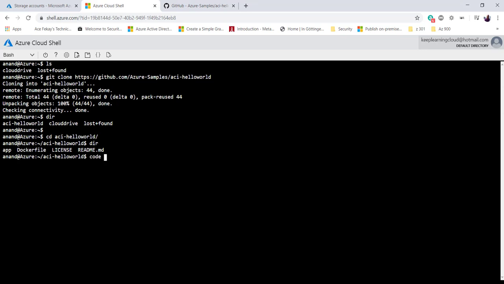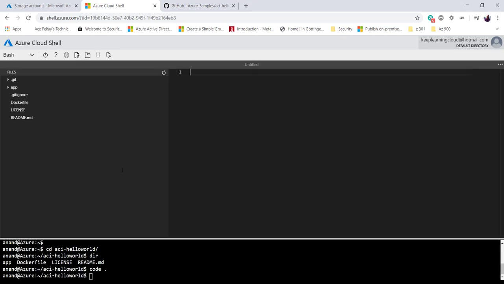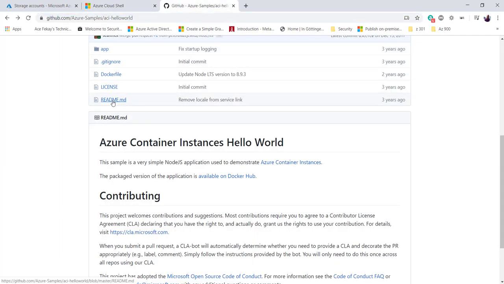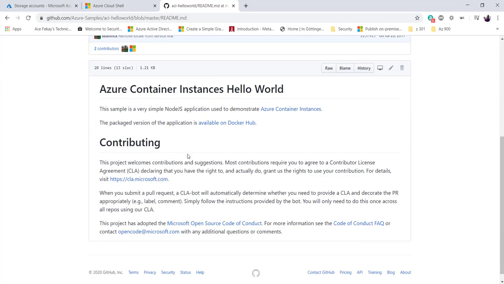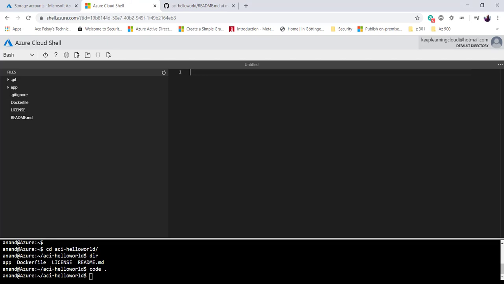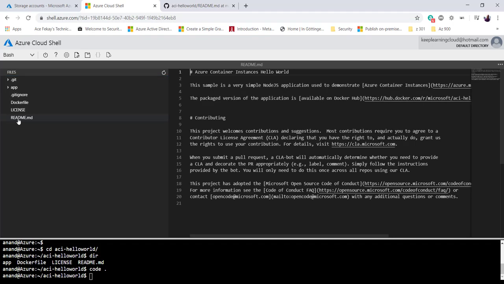Now I'm going to show you one little thing here. If you do code space dot and hit enter, it's going to take you to a folder view, where you can look at the contents of the files. For example, if you would like to look at the content of the readme.md, you just click on it and then you see the content. So code space dot is a command to view the content. Let's take a look at other files now.